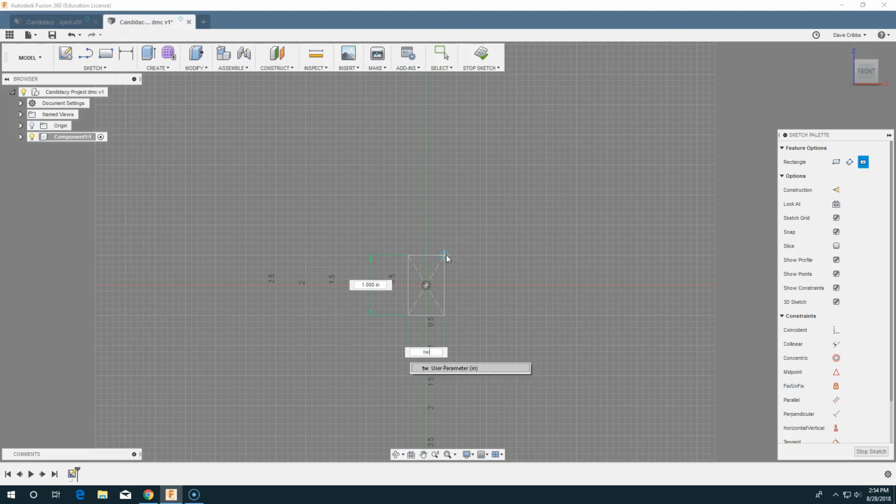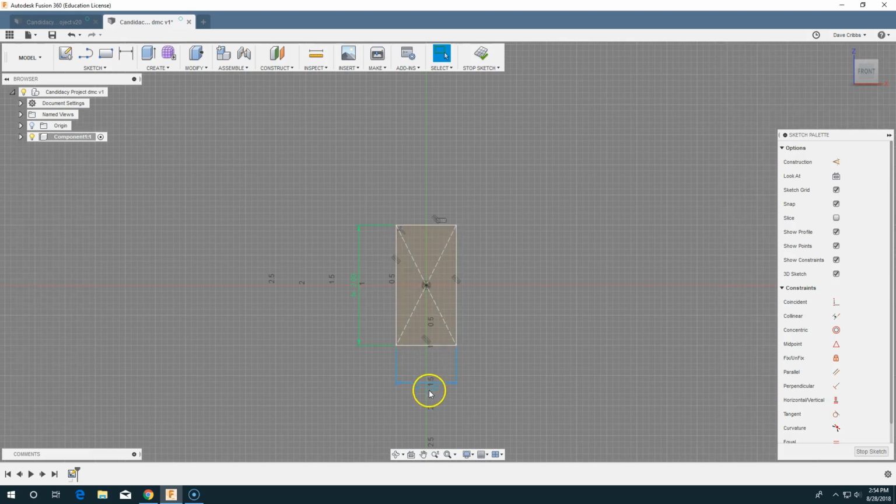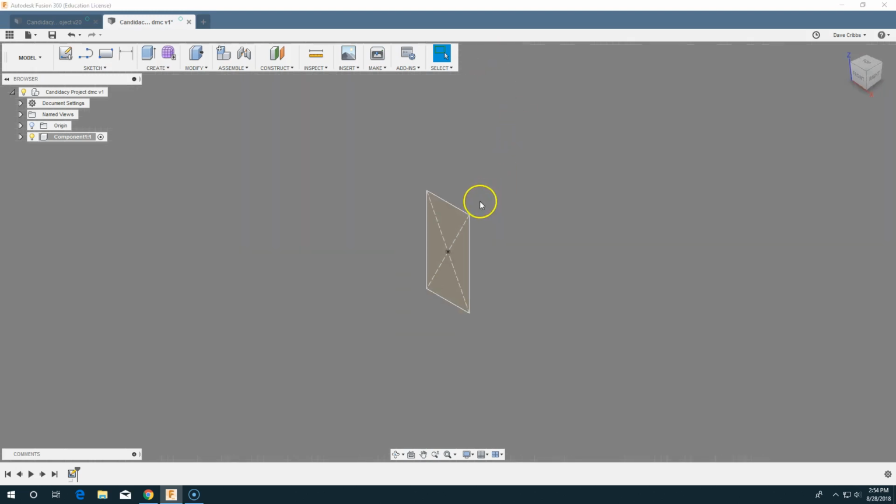I'm going to type in TW for tube width, tab over TH for tube height, hit enter twice, and instead of just being numbers, these are functions because they're defined as parameters. Go ahead and stop this sketch.